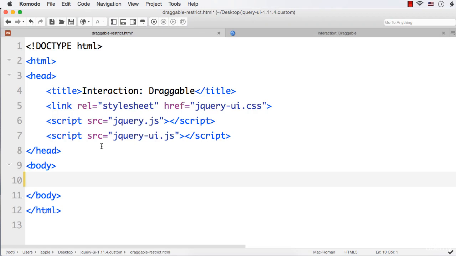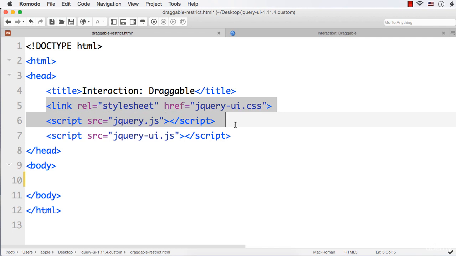Now we are going to see a number of options that we can use with draggable interaction. To illustrate this, I have already created a web page, Draggable Restrict, because in this section we are going to see different options that we can use to restrict the movability or the draggability. I have named the file Draggable Restrict and added references to the required files.